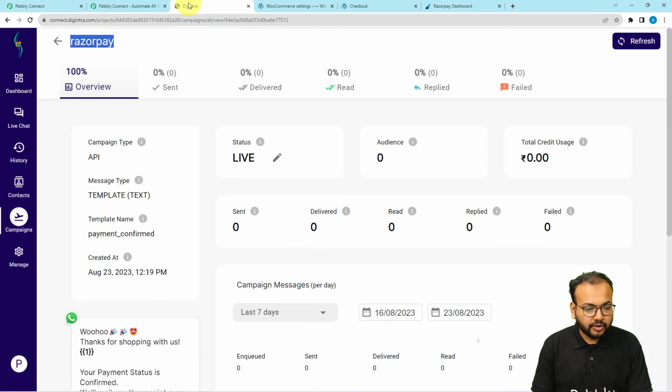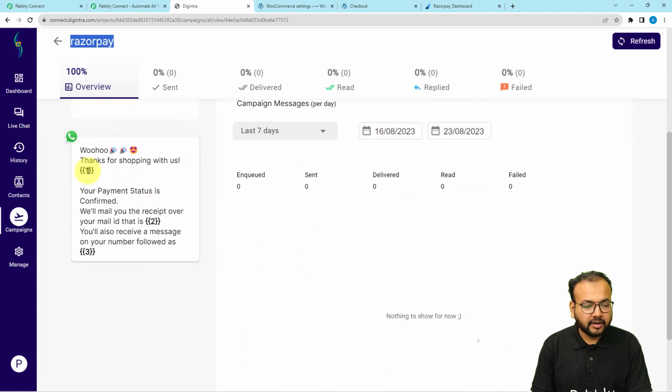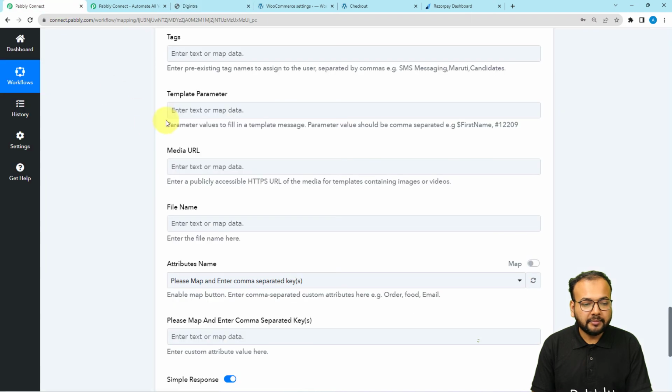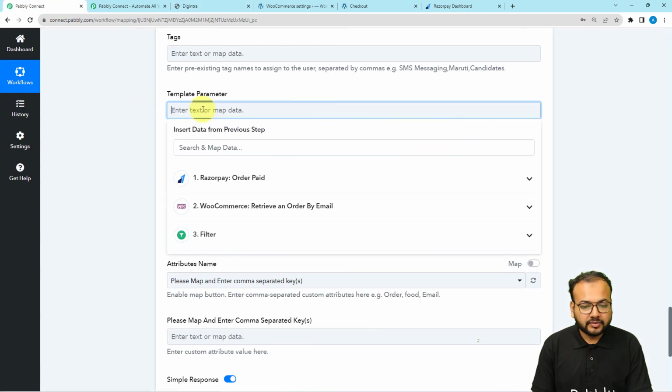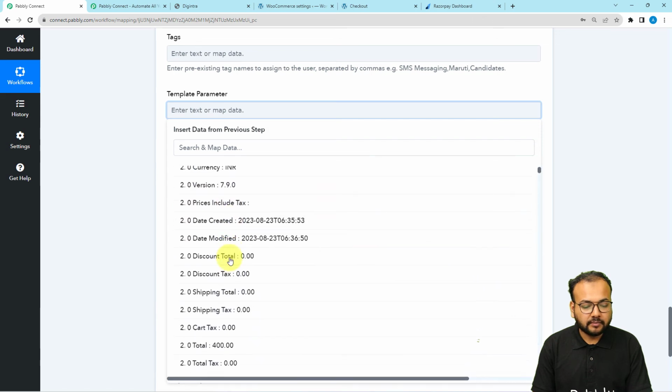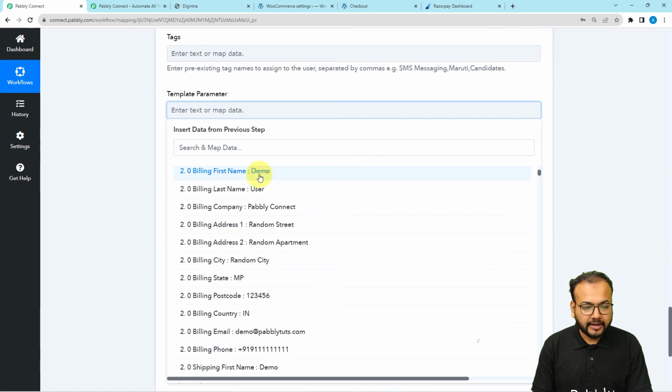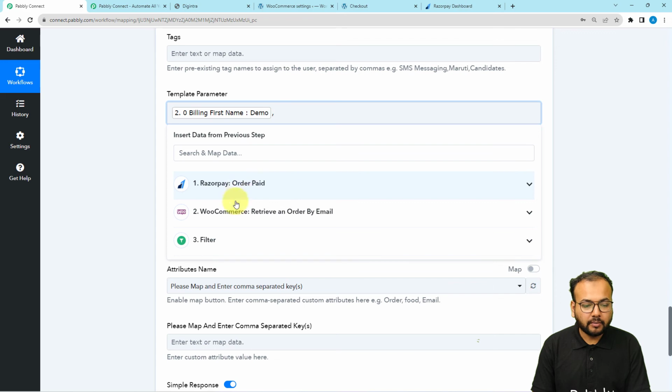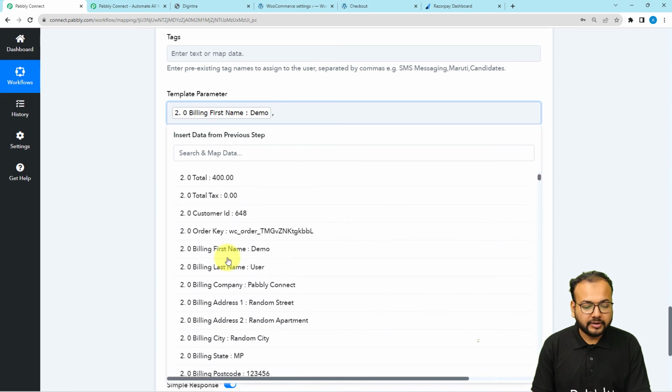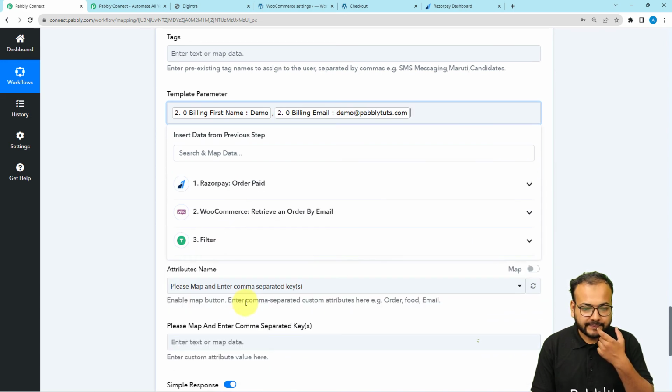So I have already shown you here that in this template I have 3 variables, 1, 2 and 3. The first variable is for the name of the person, the second variable is for the email ID, and the third is for the phone number. So you need to map the 3 things in comma separated form like this. Let me just first place the name, then I'm going to put a comma, then I'm going to put the email address, and finally the phone number.